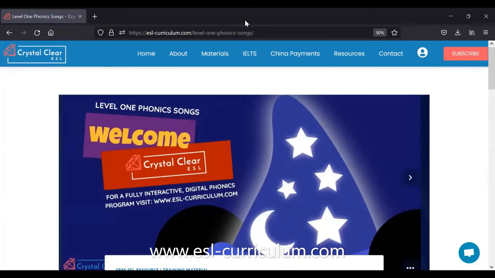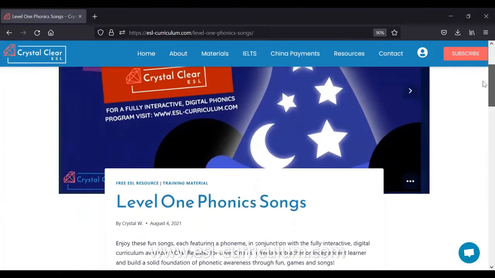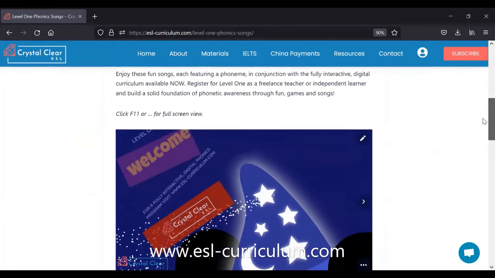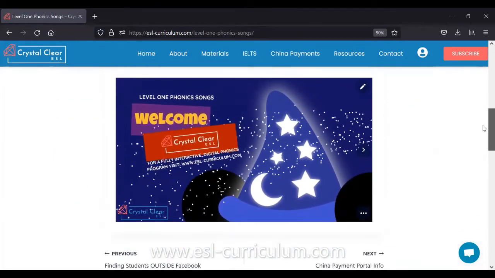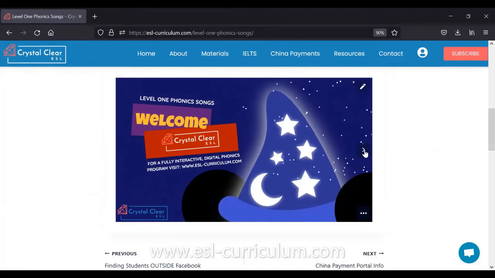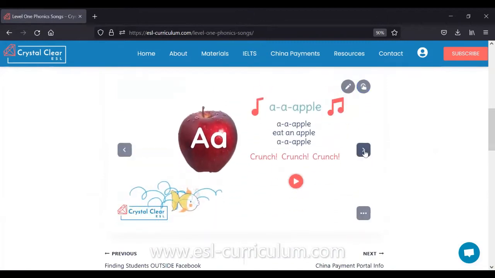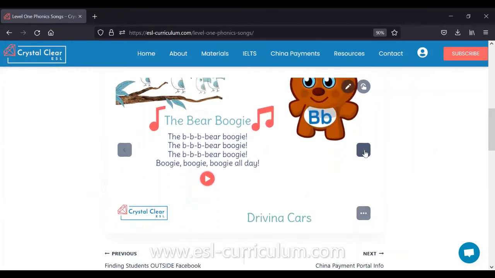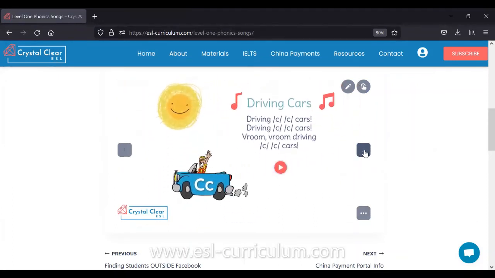There are also open links on the Crystal Clear ESL resources page to all the phonics songs. By logging on and saving the URL, you can copy this over to parents who can log on themselves to listen and practice the phonics songs with their children.